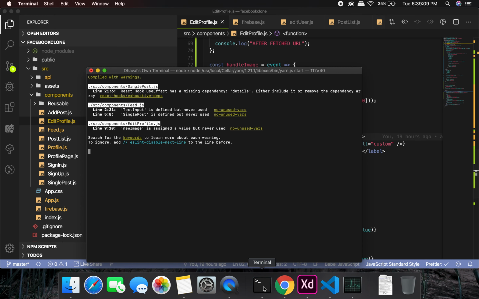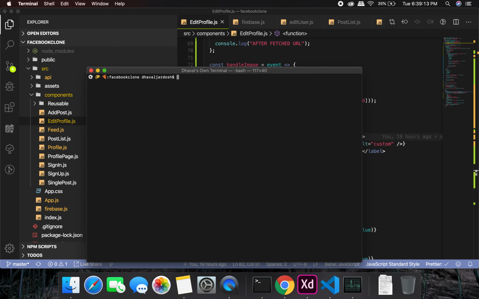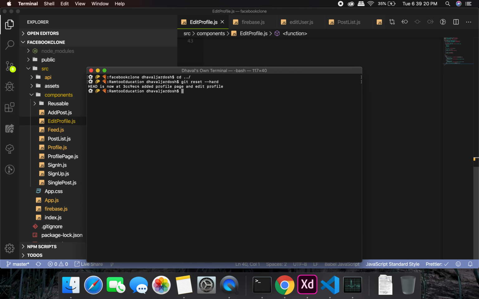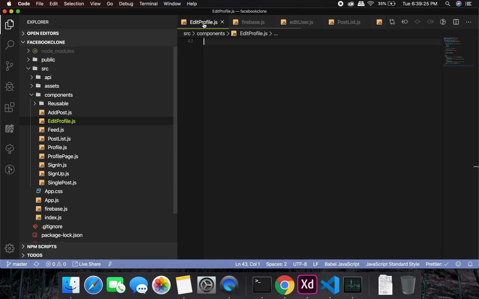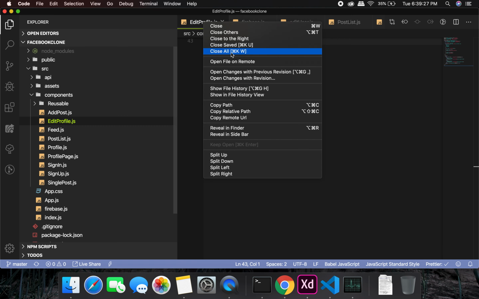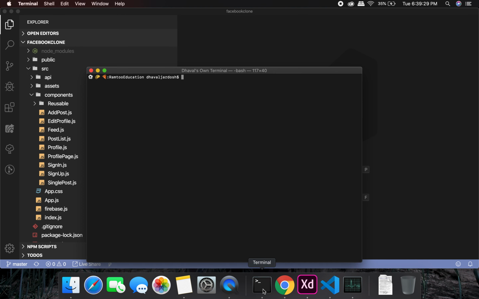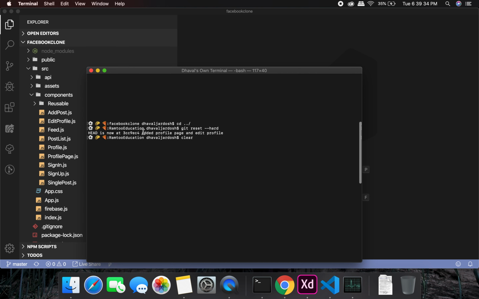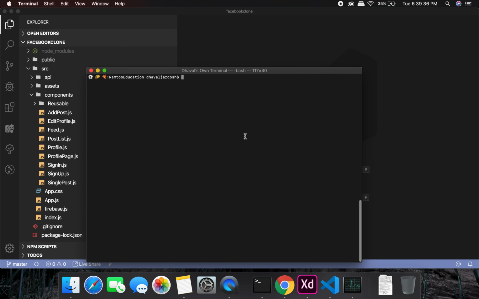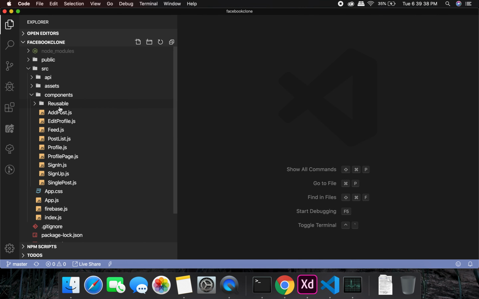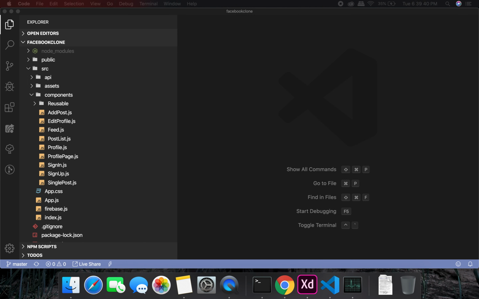First of all, I'll have to do git reset hard. You guys don't need to do this because I created a few files which I had to test. Okay, let's see. Edit profile and edit page. Alright, so now let's quickly take a look at the storage.